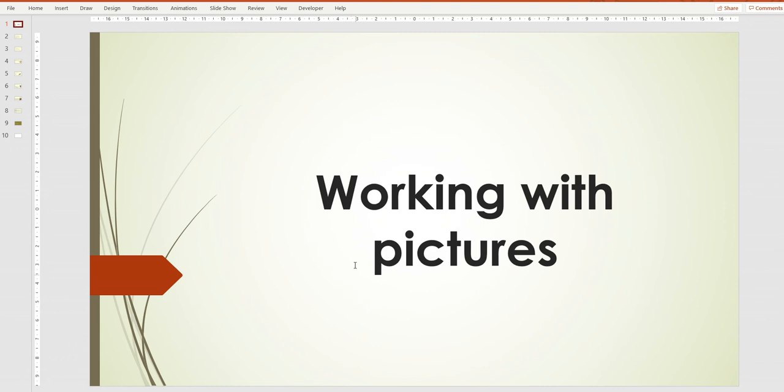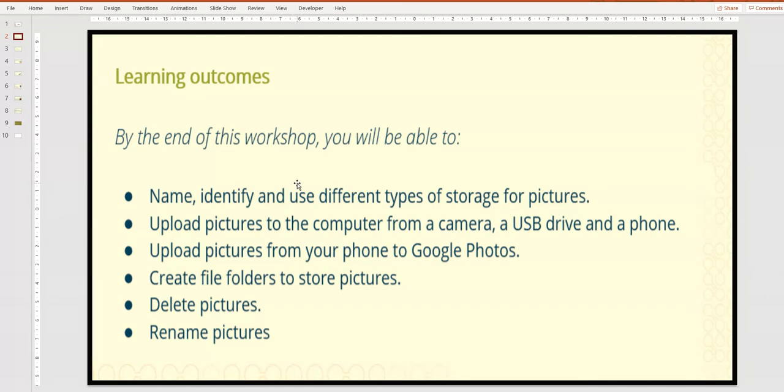In this course, we will learn working with pictures, and by the end of this workshop, you will be able to name, identify, and use different types of storage for pictures. Upload pictures to the computer from camera, a USB drive, and a phone. Upload pictures from your phone to Google Photos. Create file folders to store pictures, delete pictures, and rename pictures.